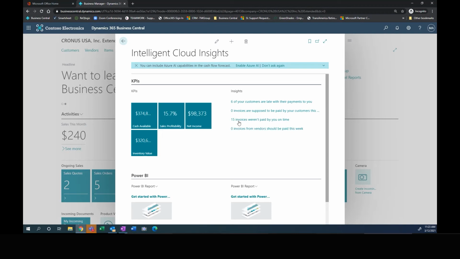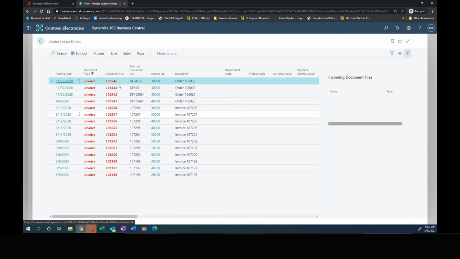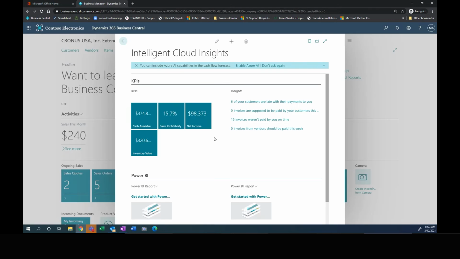And then we can also look on the other side of the fence. We have 15 invoices that weren't paid by us on time. So I might want to look at my accounts payable, find out why these invoices are late and why we haven't paid them yet. Again, the system is going through, mining that data, looking at those due dates and presenting to me in a logical fashion information that I can act on.